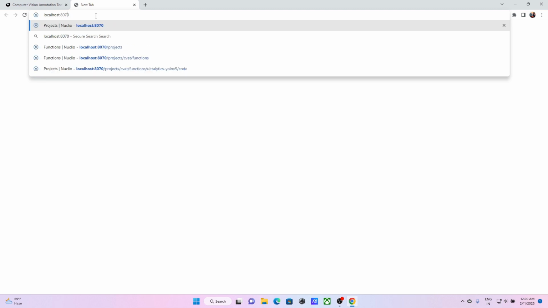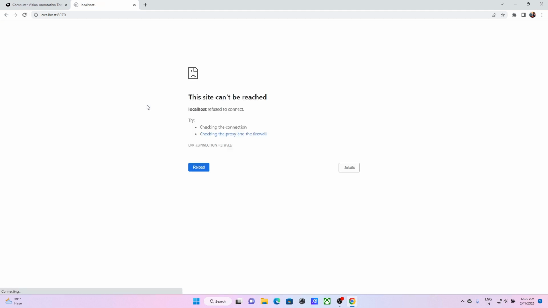The Nuclio dashboard is available at the address localhost:8070. So let's check it. As you can see, the serverless function is not running, so we'll have to turn it up with CVAT.